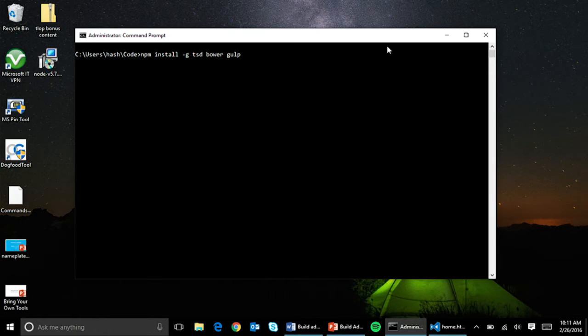First, you're going to need to install a few tools. You're going to need to install Node.js and Git if you haven't installed those already. Then you can run a command prompt or a terminal on a Mac as an administrator to install the rest of the tools using npm. You can do this all with one command.